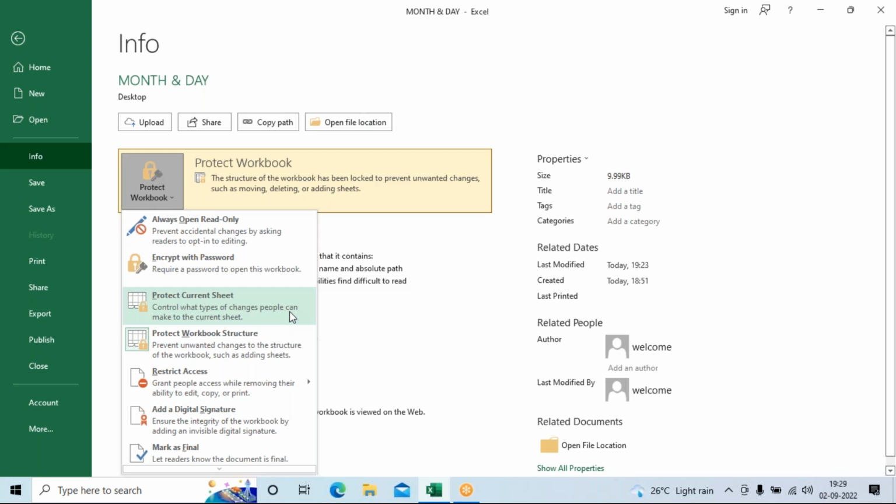Under protect current sheet, we can add new sheets if we want. We protect only the current one. In protect workbook structure, it will protect the structure, and we cannot add more sheets if we want. Is it possible to add sheets in protect workbook structure? No. In protect current sheet, you can add sheets and access new sheets.